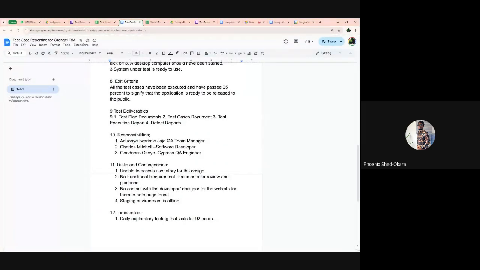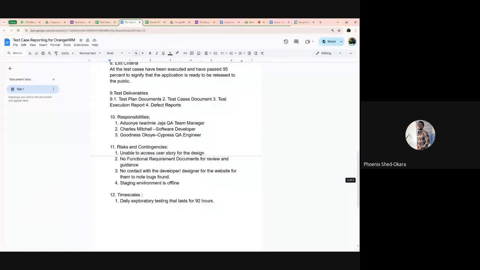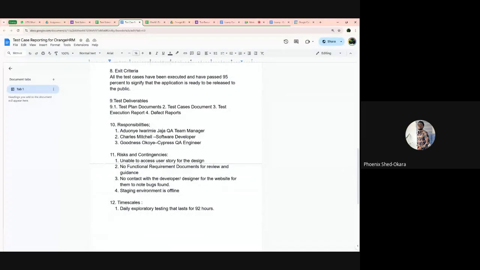No functional requirement document for review or guidance. Okay. Just be careful what you put in your document. Remember what I said. Too much information can be bad information. So your last is time skills, daily exploratory testing that lasts for 92. Too much information can be bad information sometimes. So yeah, but this is okay. Just need to improve on the other few aspects that were not really necessary.